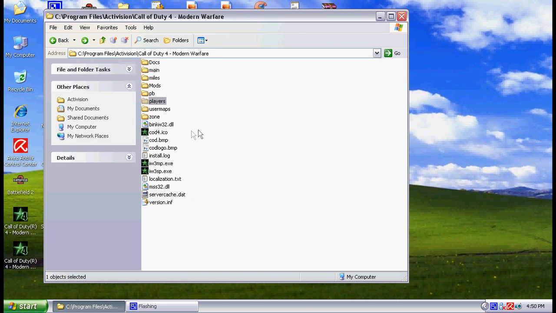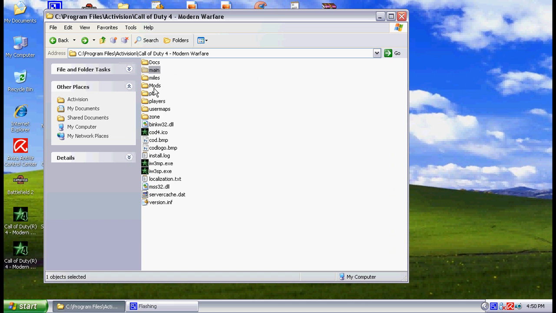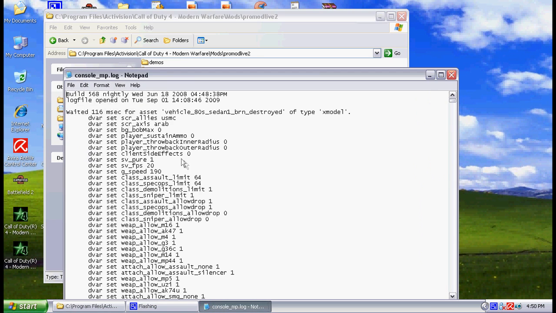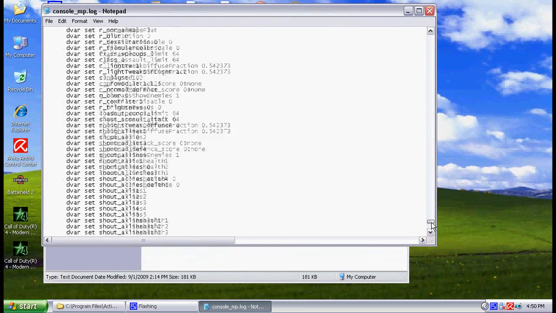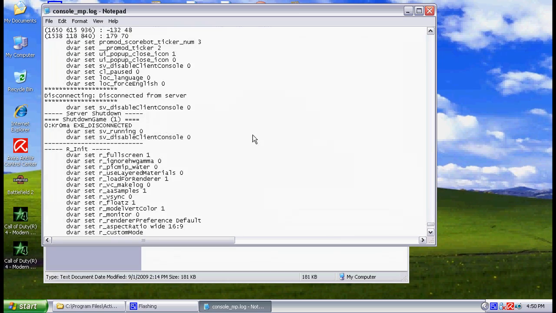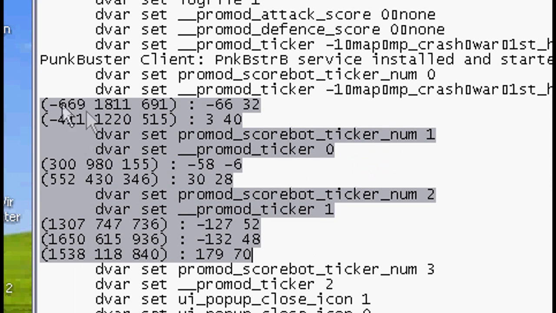Right, if you used a normal dev map, and didn't use a mod like I did, you want to go inside your main folder and find console.mp.log, and it'll be in there. But I used a mod, so I'll be looking in here. This one, console.mp.log. Go all the way down to the bottom, where you should find these numbers here. This section has all the numbers that you're going to need.